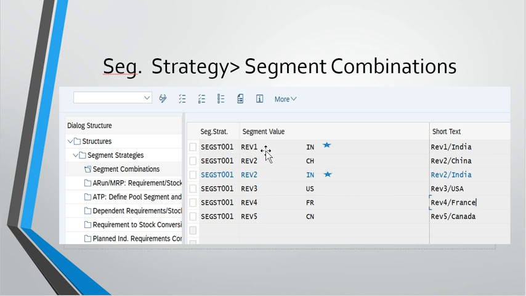Let's say revision 1 is applicable for India, and revision 2 is also applicable for India. So revision 1 and 2 both I can sell in India, so I will be defining it here like this. Revision 1 I will assign here, and revision 2 also I will assign to India. But revision 1 cannot be sold in any other countries, or even produced in any other countries. So in that case, revision 1 will not be there in any of the other countries.